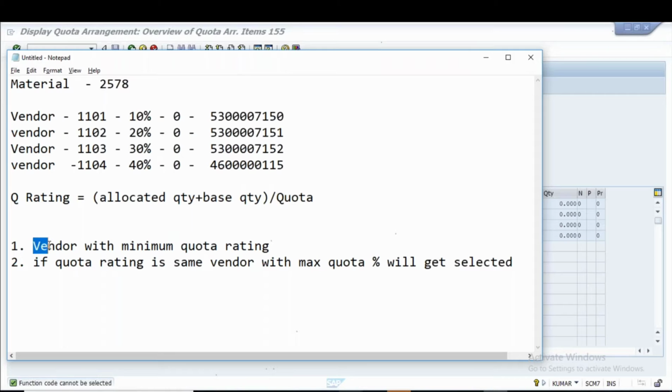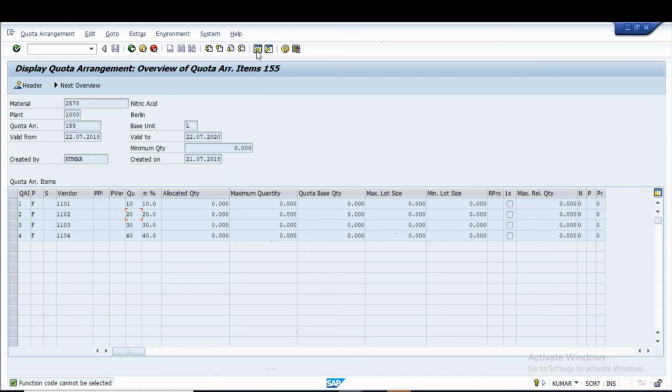Now first, system will try to select the vendor with minimum quota rating. If quota rating is the same for all the vendors, then it will select the vendor with maximum quota percentage. So among these vendors, which has the maximum quota percentage? Vendor 1104. So when I do the source determination, by default system will select this vendor. Okay, so now let's do that.